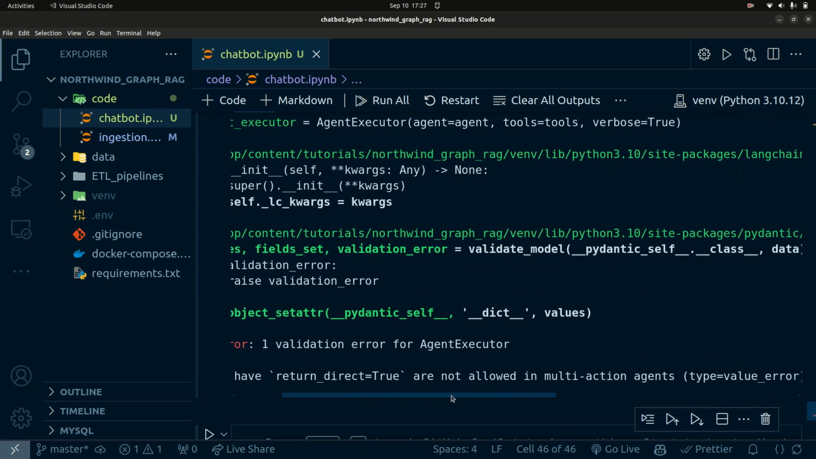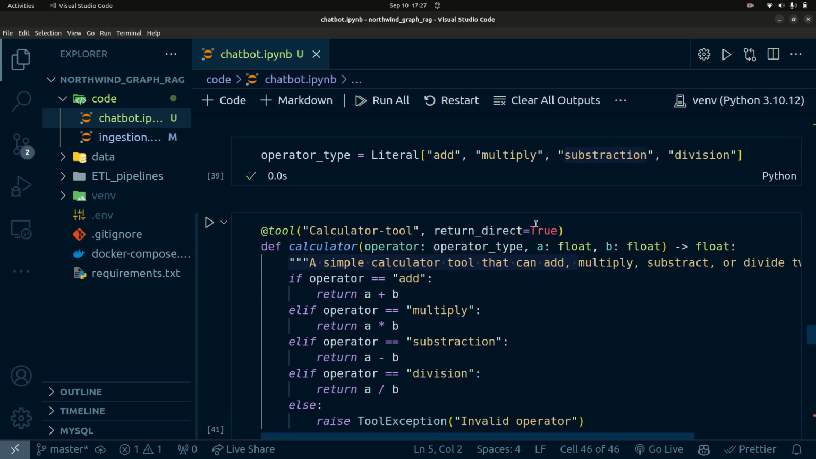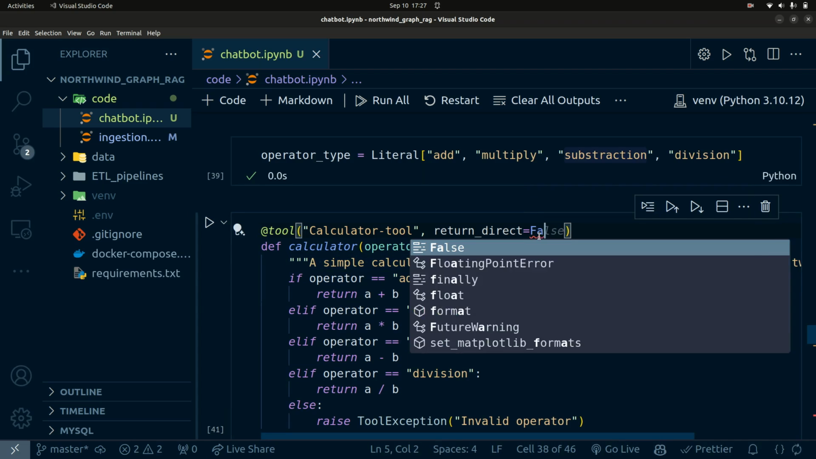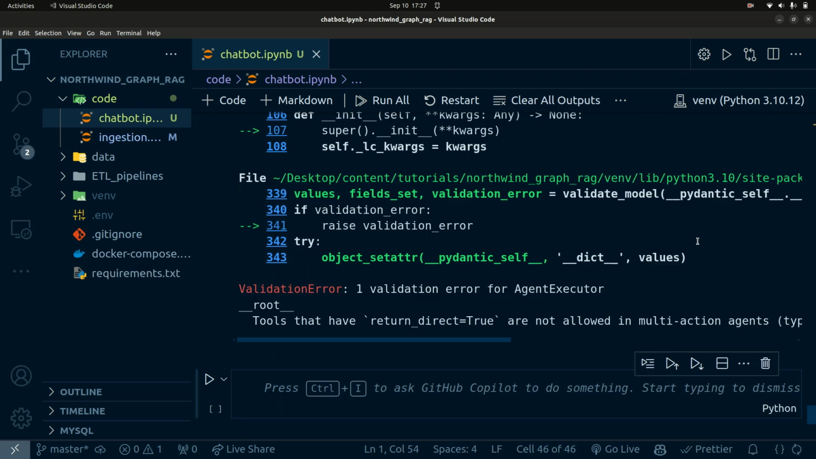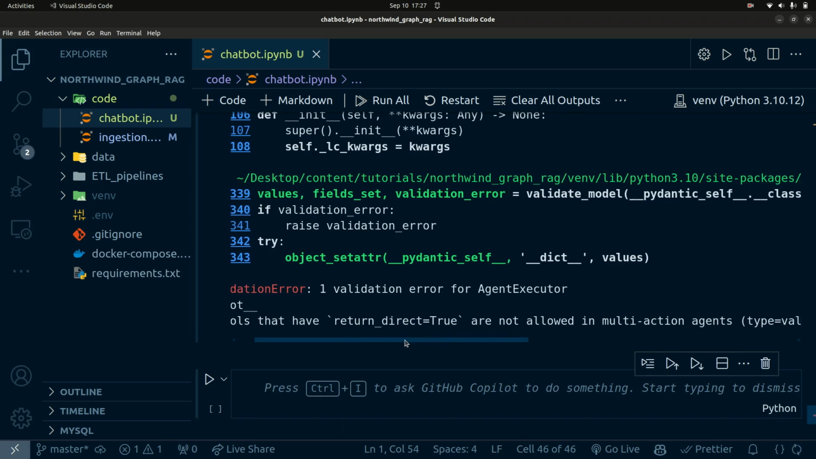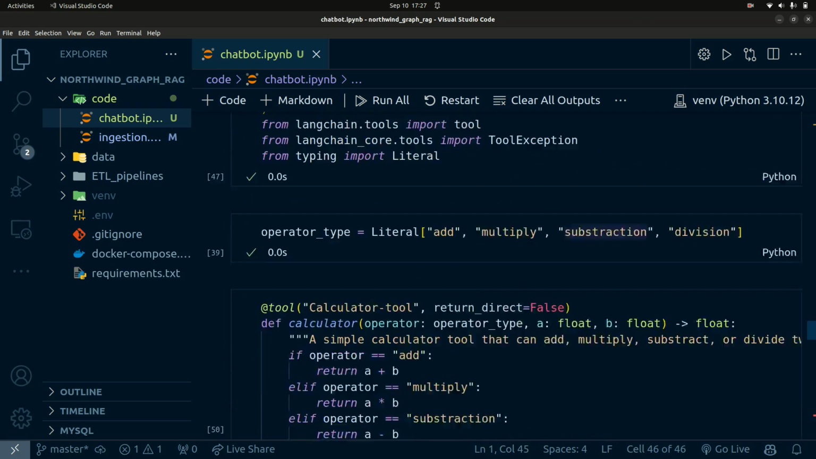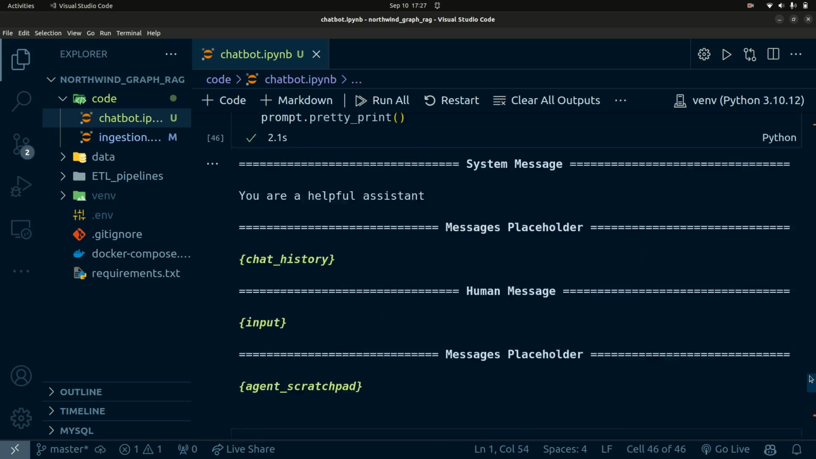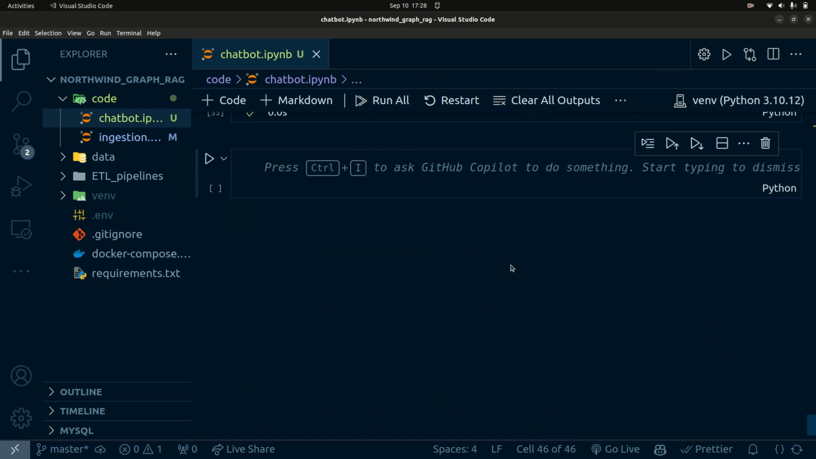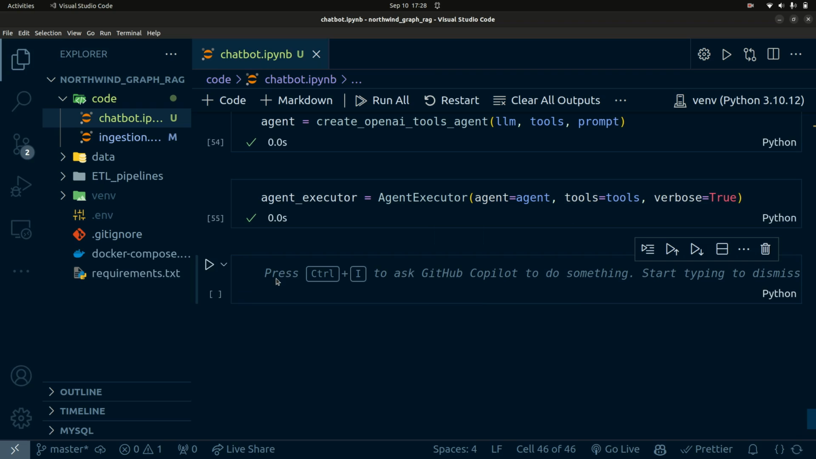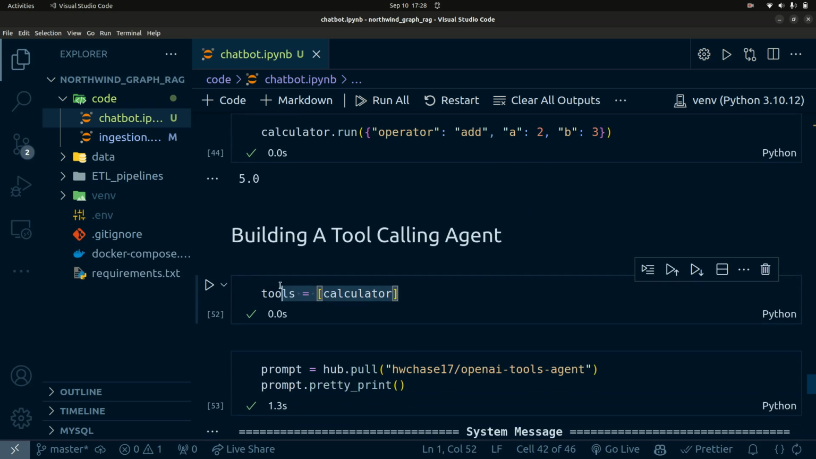So we get the error: return direct is not allowed in multi-agent. Okay, so for this I have to go back and turn this off. I'm going to simply say false, turn it back to false, just like that. Then let's create this and run this again. Let me find where I had it, the tools. Okay, this one right here. Let me execute everything down here all the way. Once you have that done, this one you have to execute again, because we changed the tools up here, so we need to run this so it is also updated in memory.